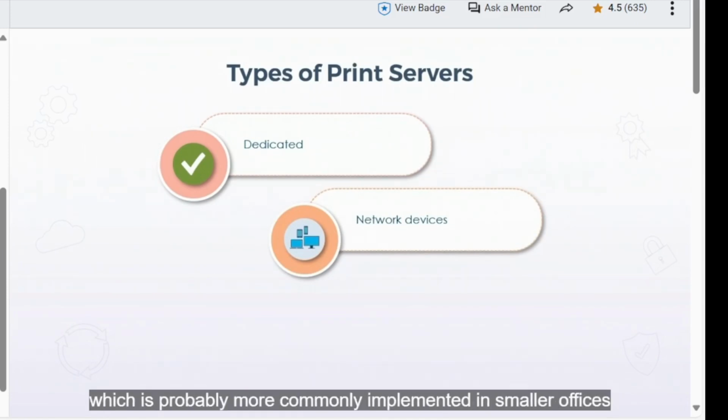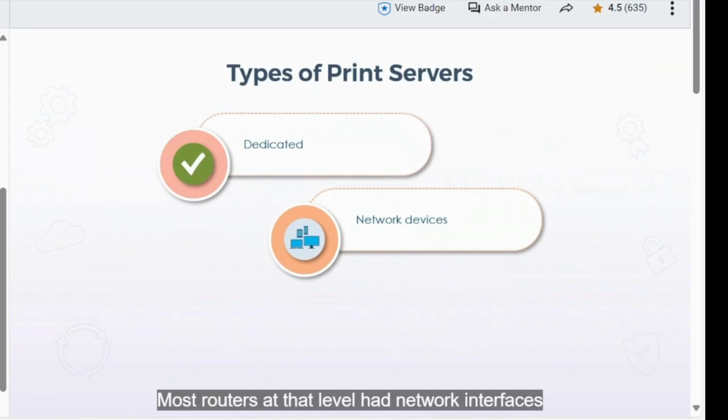Network devices can also manage and control access to printers, which is probably more commonly implemented in smaller offices or home networks by sharing the printer through something like your internet router. Most routers at that level had network interfaces so that you could connect your printer directly to the router, then enable and configure shared access through the interface of the router. Once configured, anyone who was connected to the router would be able to print as well.